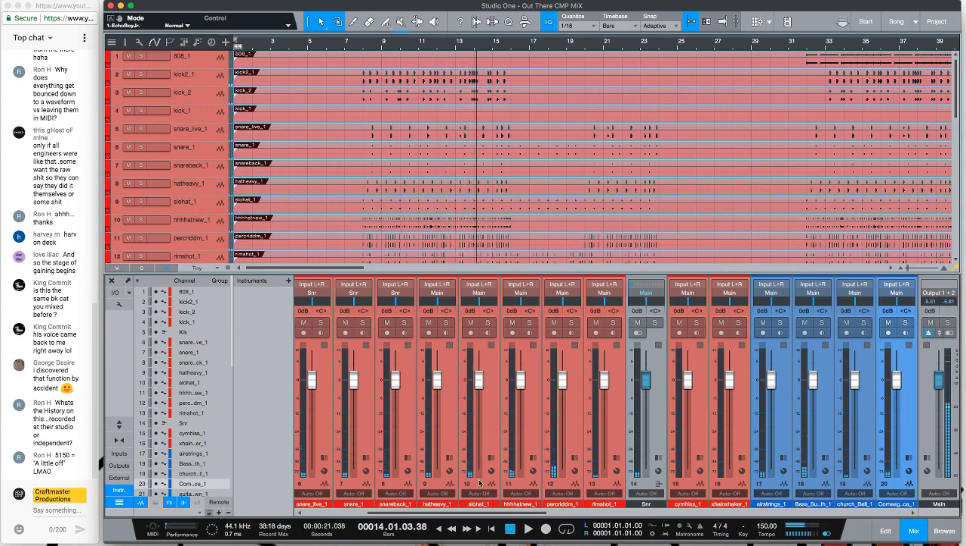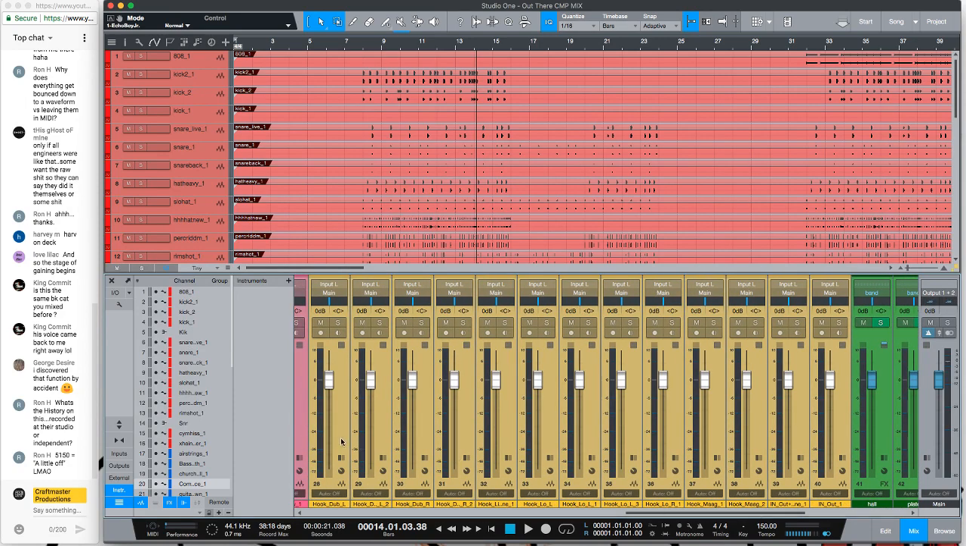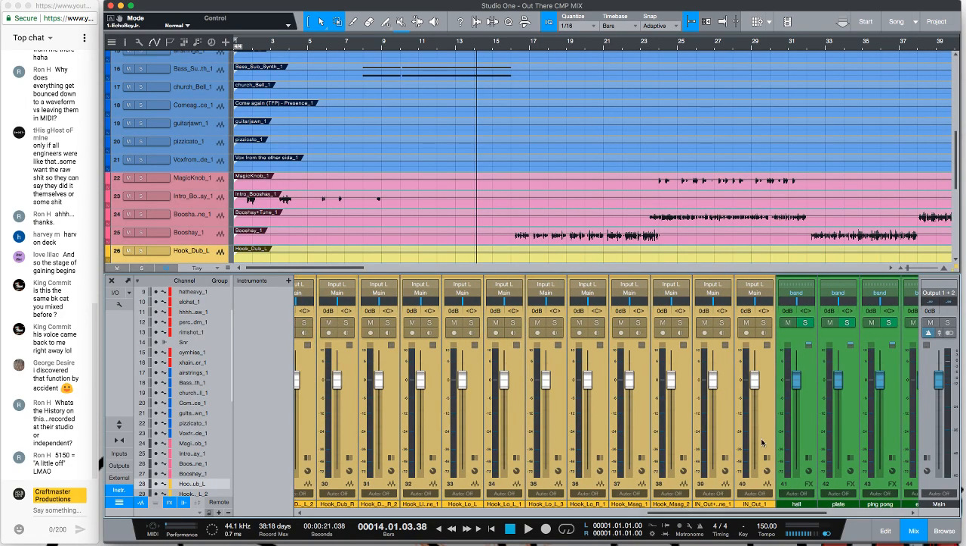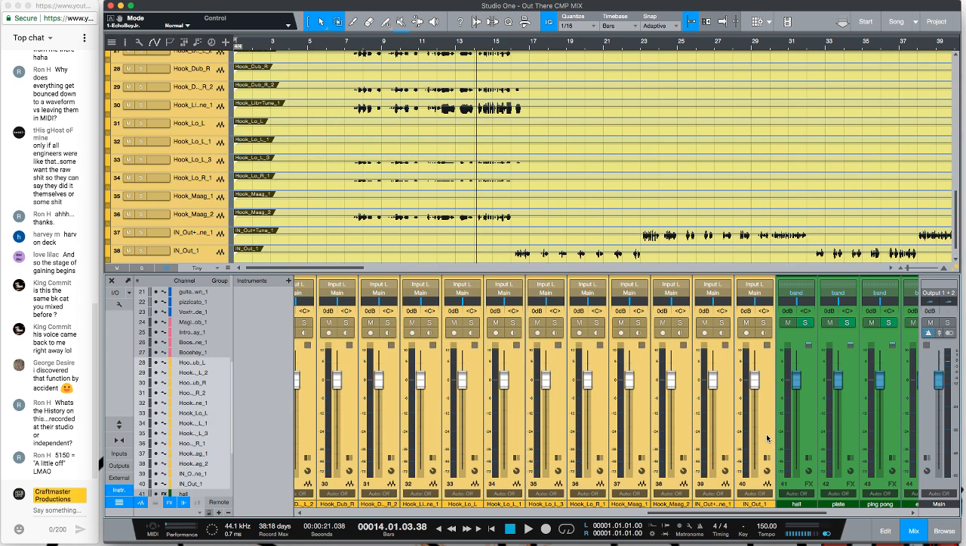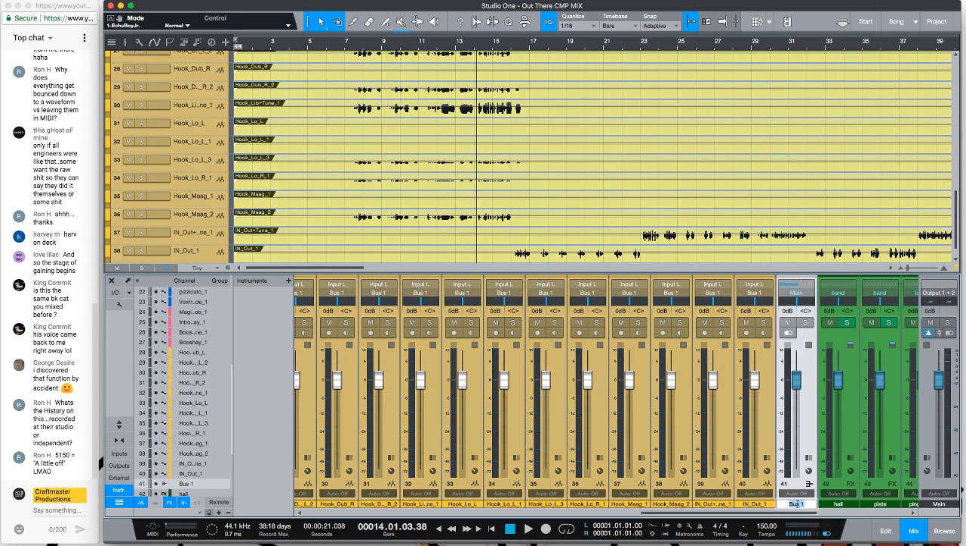Oh God, I gotta mute that hook. All right, so here's the hook, with a whole bunch of stacks we don't need. God, I hate it when people do this. Look, and then I'll send this to the vocal bus. I'll mute the fuck out of it.